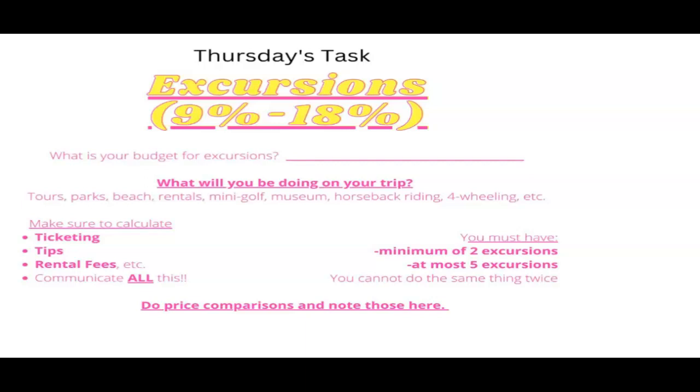Now, shopping itself can happen if and only if you have extra money. Bring home some souvenirs, tell me what you're going to bring home, things like that. But that's if and only if you have extra money after paying for transportation, lodging, meals, and your at least 2 excursions, but at most 5 excursions.